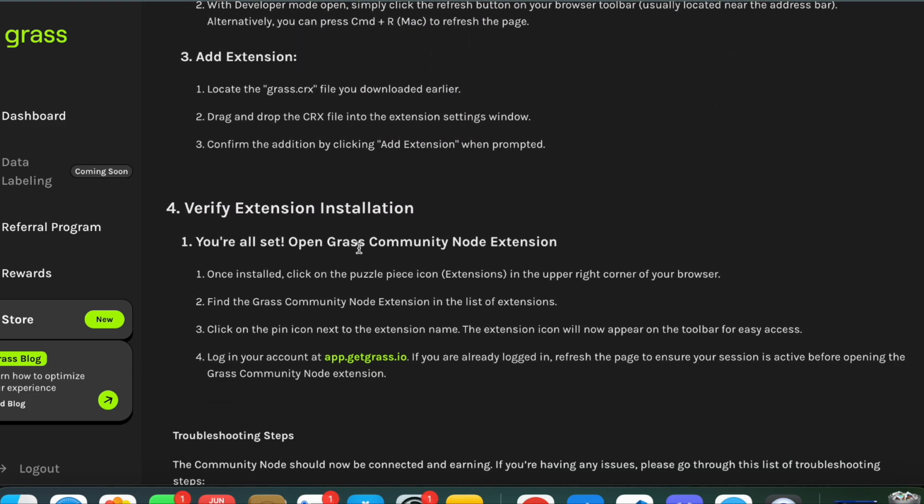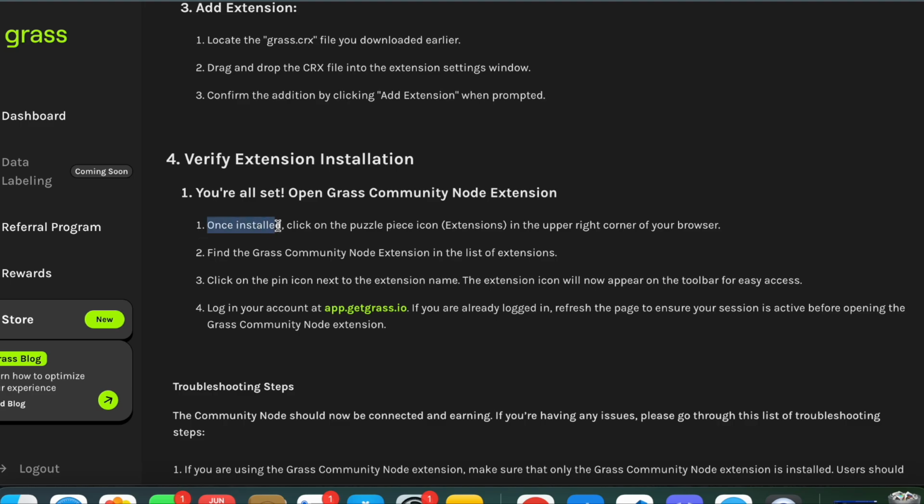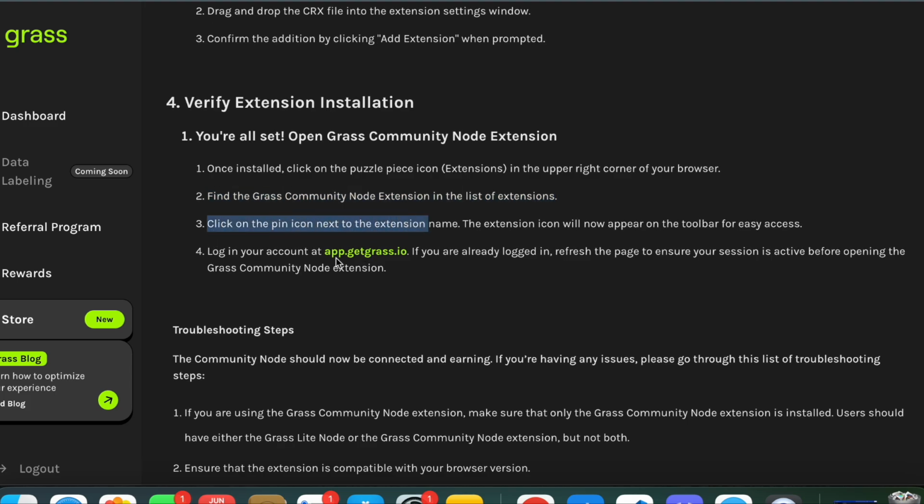you are all set. Open the Grass community node extension. Once installed, click on the puzzle piece, find the Grass community node extension in the list of extensions, click on the pin icon, and log in to the account. If you're already logged in, refresh the page to ensure the session is active before opening the Grass node extension.